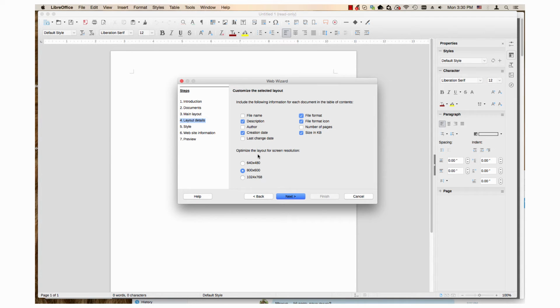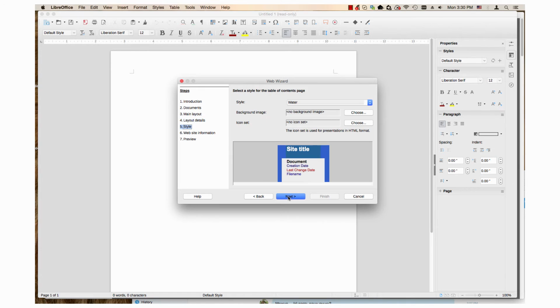And then the second section, there's an optimized layout for screen resolution. So you've got 640 by 480, 800 by 600, and 1024 by 768. And when you're done, click the next button to go to the style step.